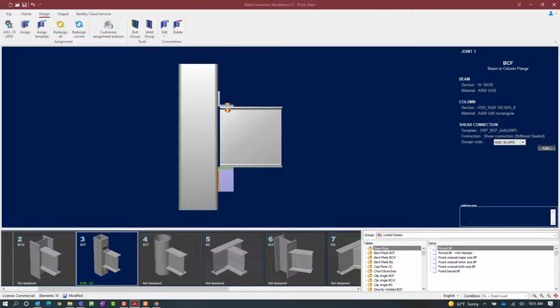Now within the joint selection area, I should be able to see the controlling interaction ratio, which for this case is less than 1.0, which means it passed all code checks, and it is in green, meaning that no errors or warnings were encountered during the design process.